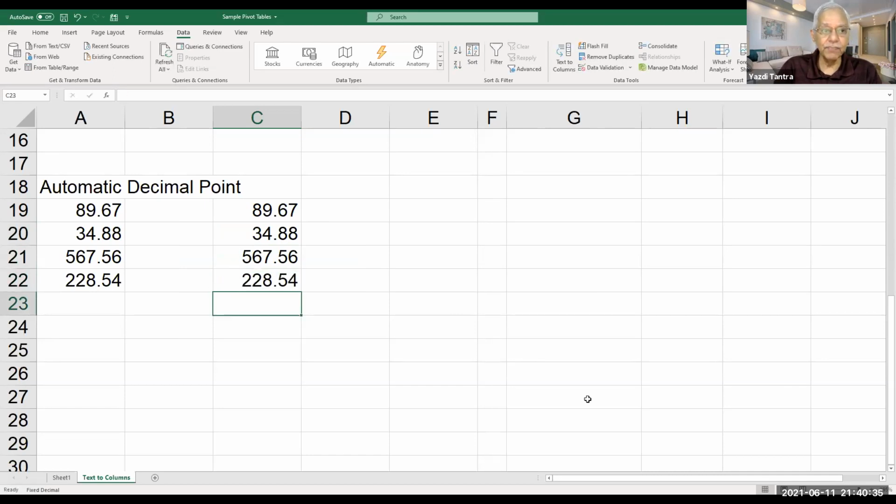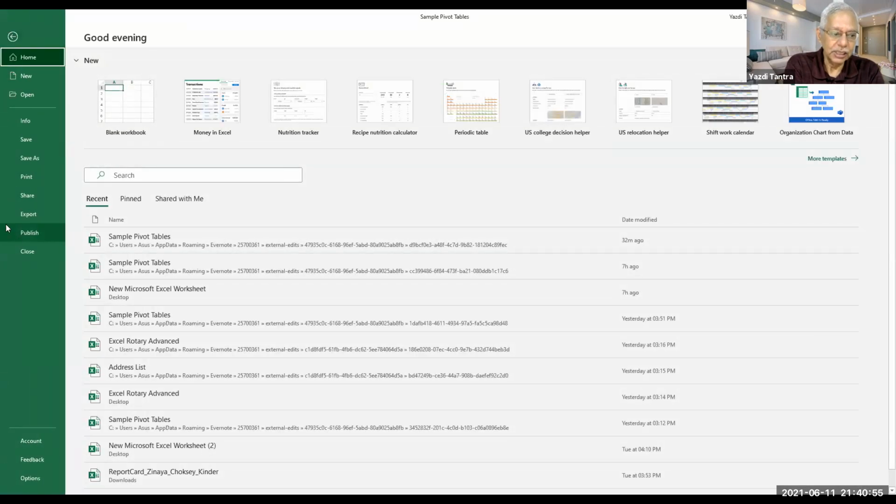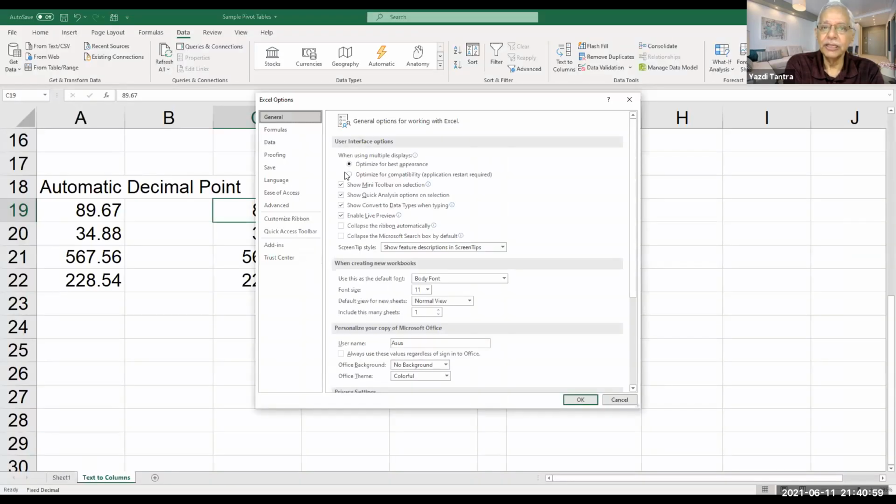Are we getting this? Very simple. You can automatically insert a decimal point. You can decide how many characters you want after the decimal point. You want 2 digits or 3 digits or whatever, depending on your type of data. But always remember, you have to go back and disable it, because otherwise in anything that you do, you will get this automatic decimal point.